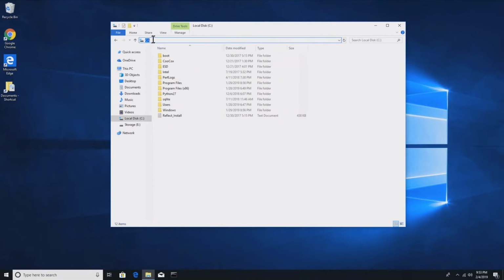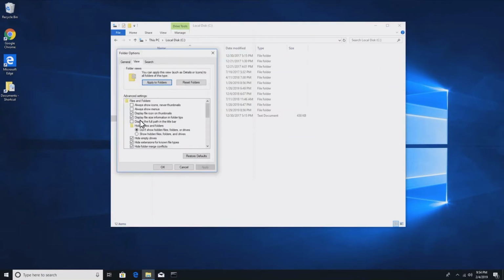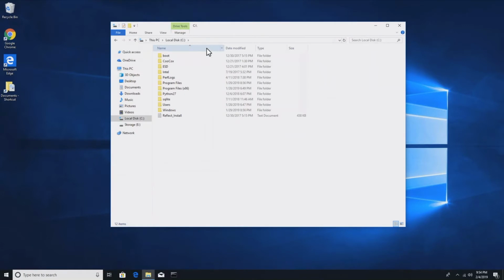So this address up here is called the path to your file or your folder, and it's like the address to that specific folder. Now, for the sake of this tutorial, I want to make the address show up on the top bar, so I'm going to go under File, Change Folder and Search Options, go under the View tab, and check Display the full path in the title bar. And if I hit Apply and OK, you now see that up here at the top, we have C:\, and that'll keep the path up to date.